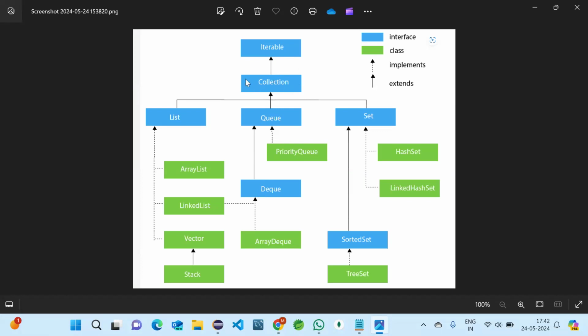So we'll always talk about the collection framework only. Iterable will be kept aside, we don't talk that much about it. The main thing is the Collection interface. Java doesn't provide any implementation for this interface, but we will have implementations for the extended interfaces like List, Queue and Set. So these are the three interfaces which are extending Collection.